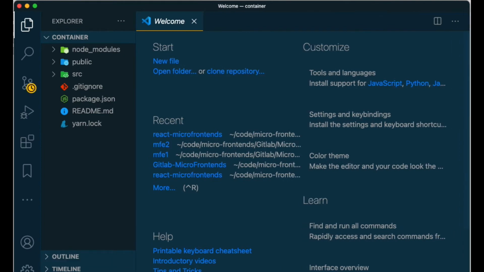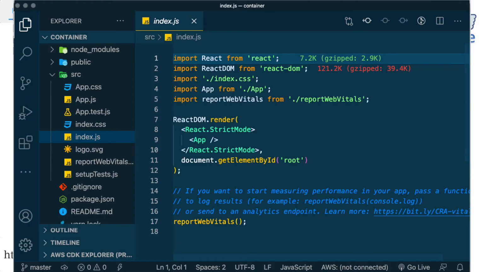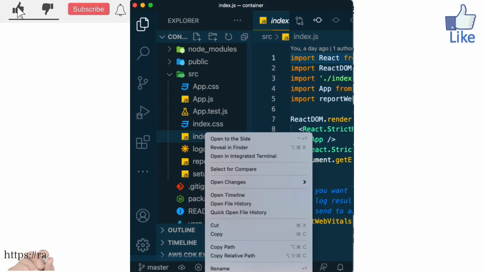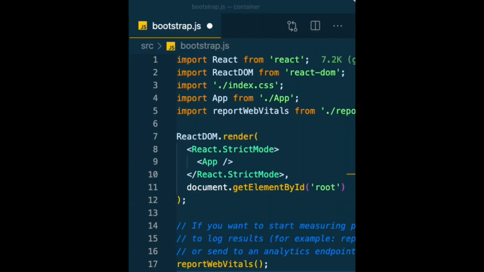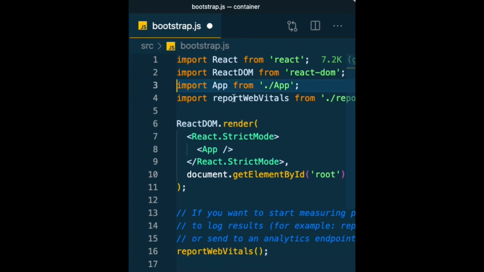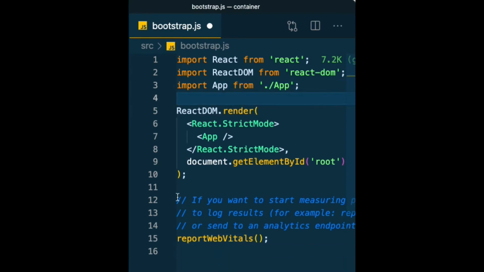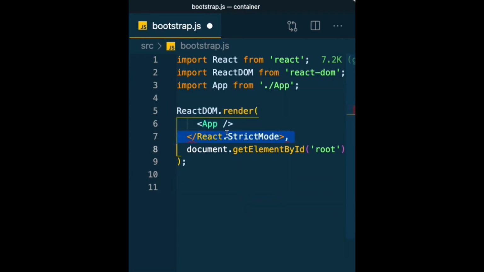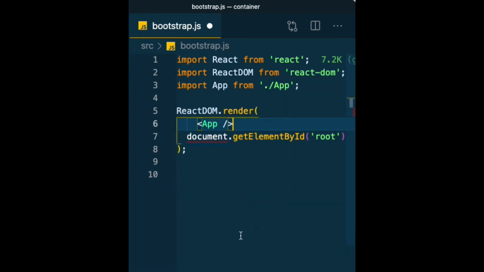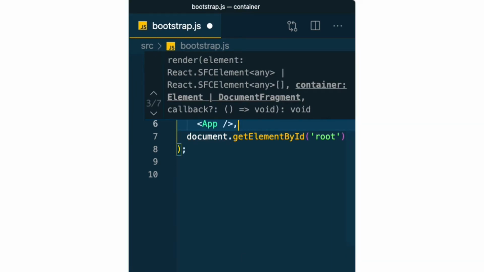Inside this, we'll go to index.js to rename it as the next step. After you open Visual Studio Code, let's rename index.js to bootstrap.js. Let's clean the bootstrap file: remove the CSS import, remove the reportWebVitals, and remove the one at the end as well. Let's remove the React StrictMode and only keep App and put a comma here, and save.